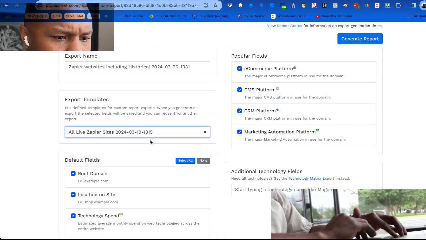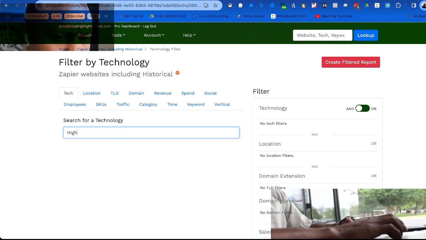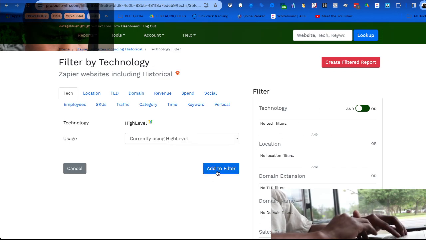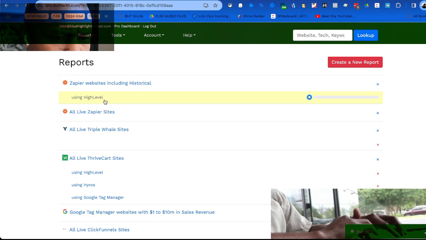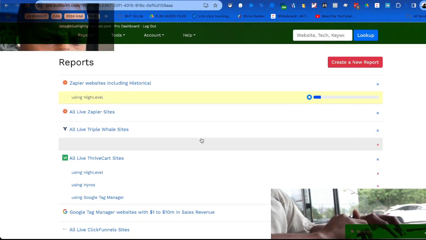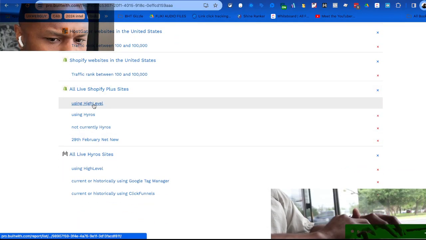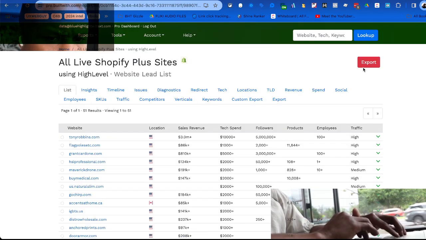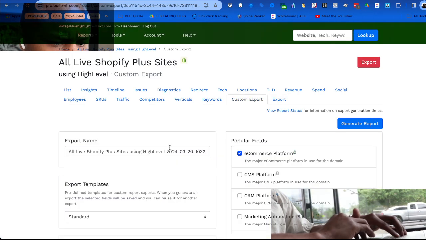So let's go here. Let's go advanced filter. Let's add that. Then let's create another one using HighLevel. Boom. So there we are. All right, so I got a couple here. I'm going to show you guys this process: I can just click on this, and I've already created it, but now I have to download it. If I don't download it, it's not really going to matter.